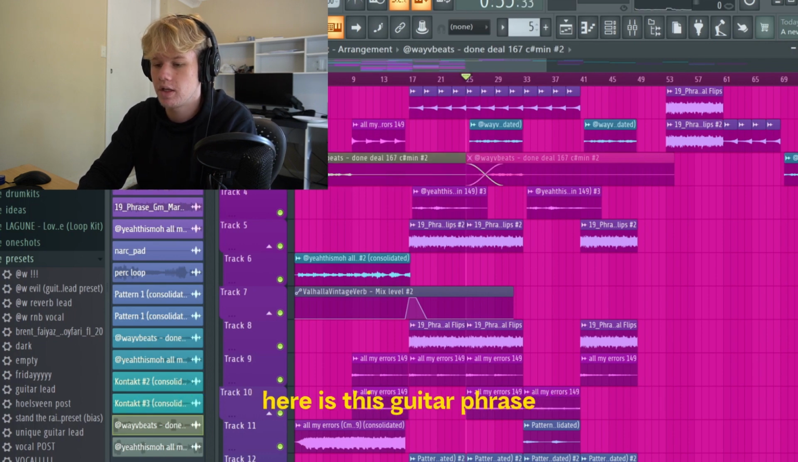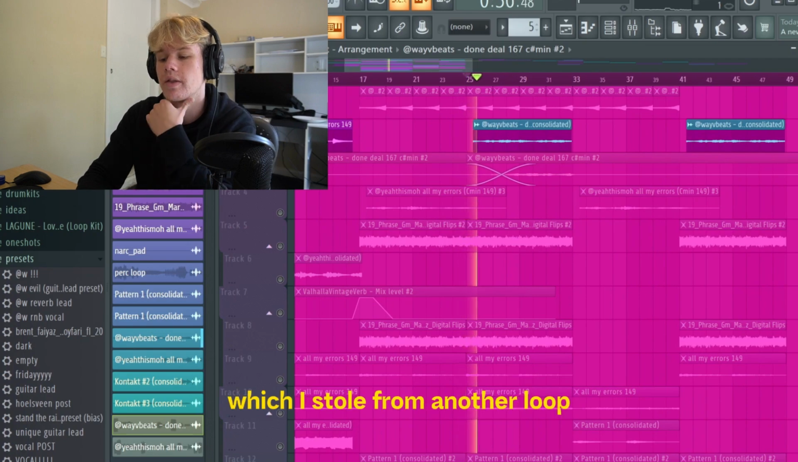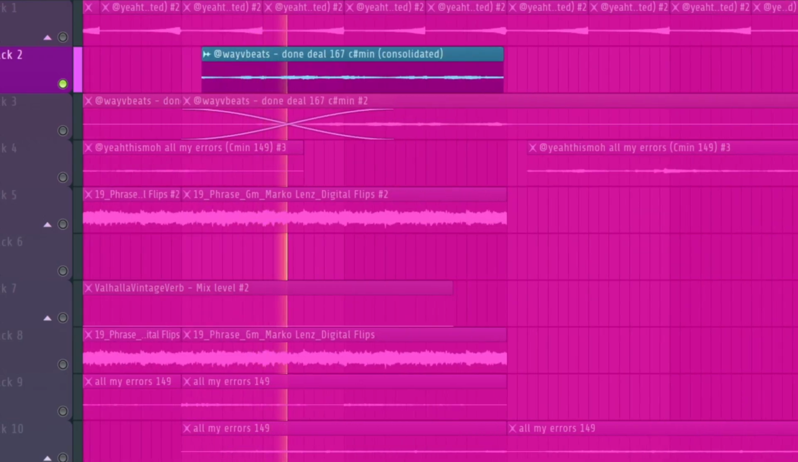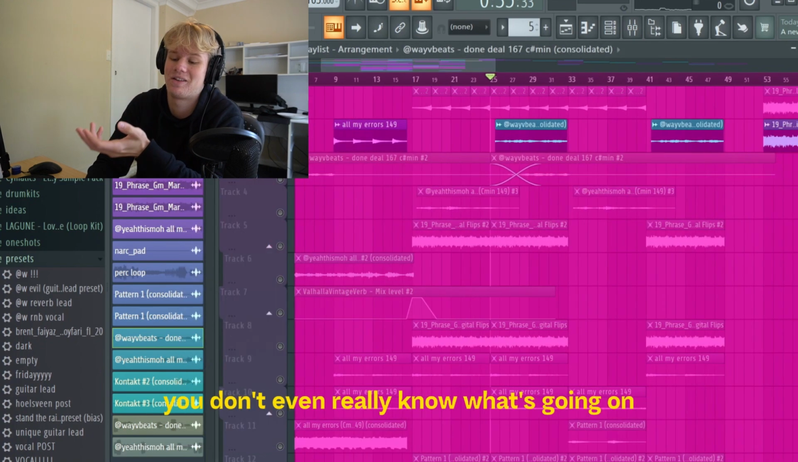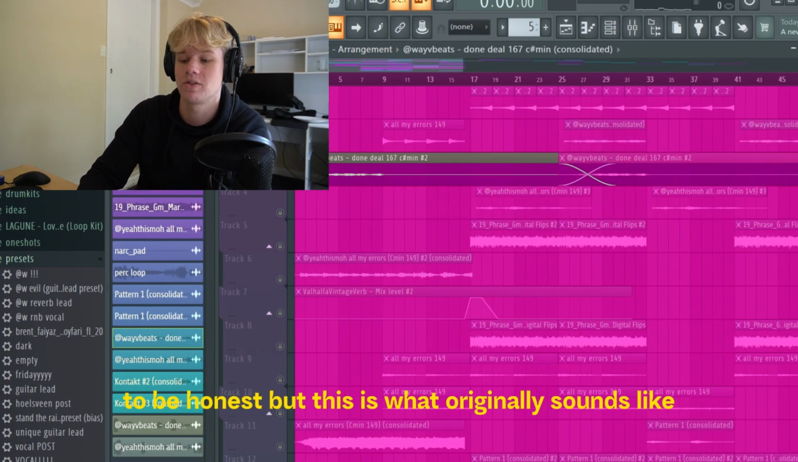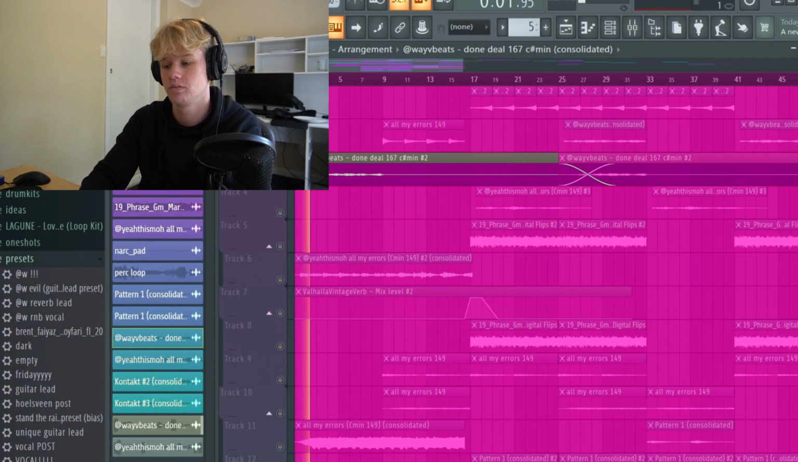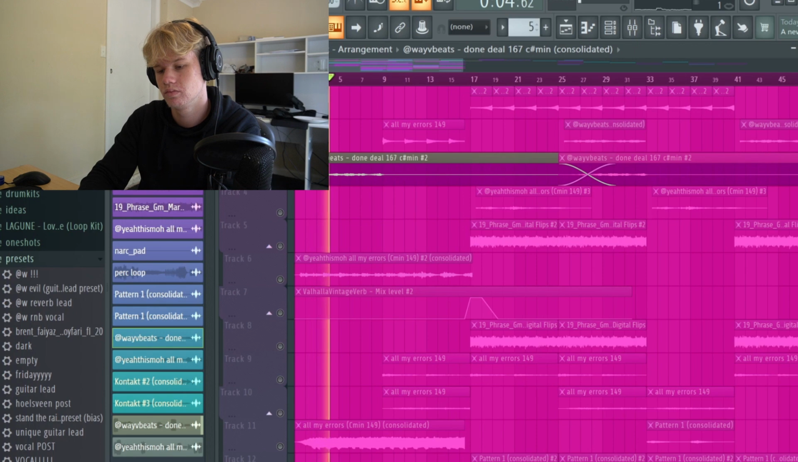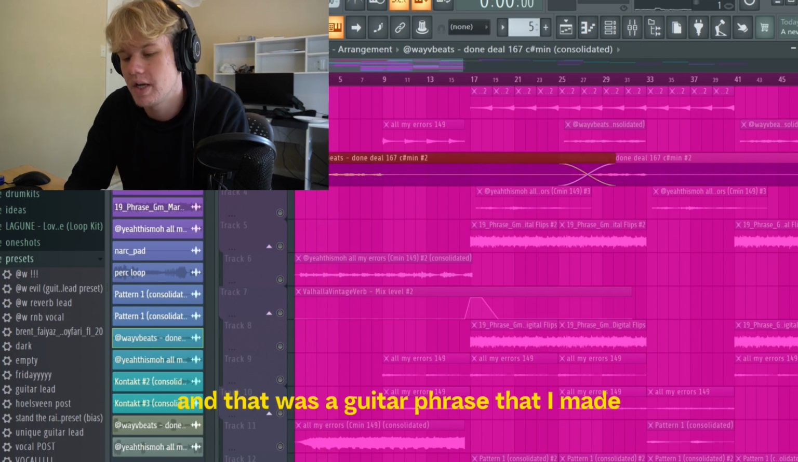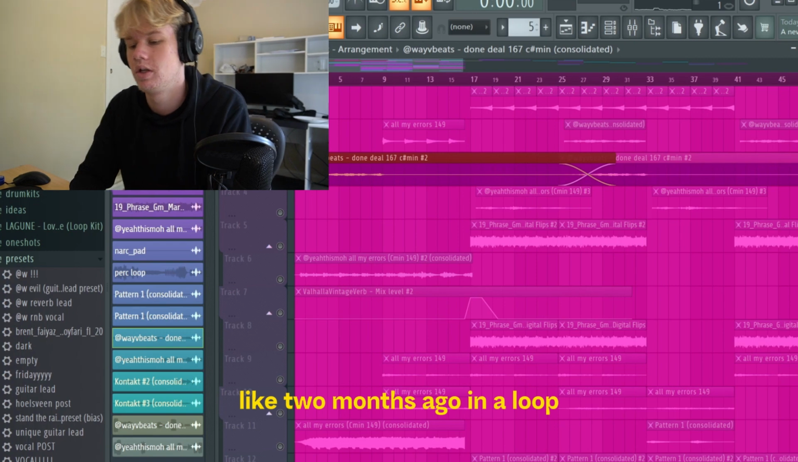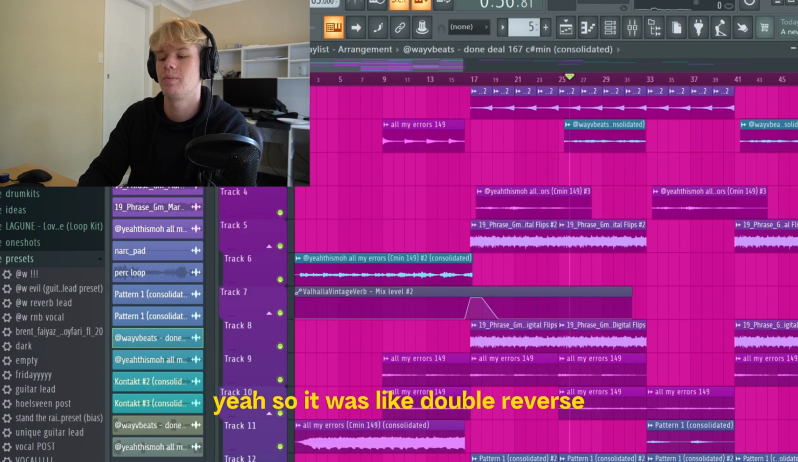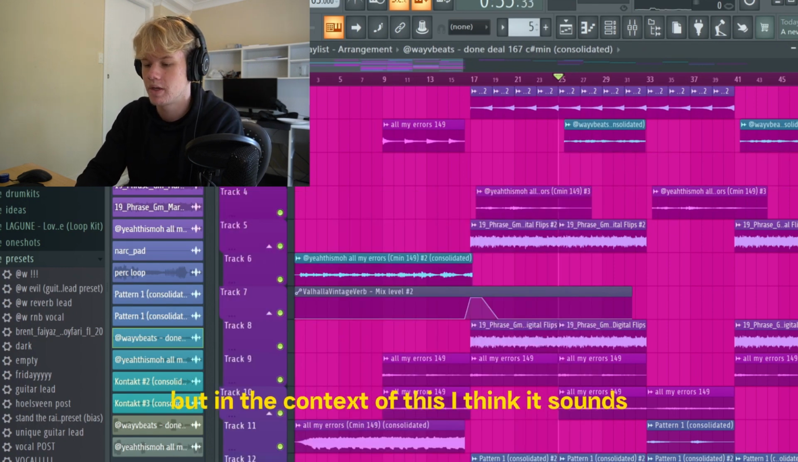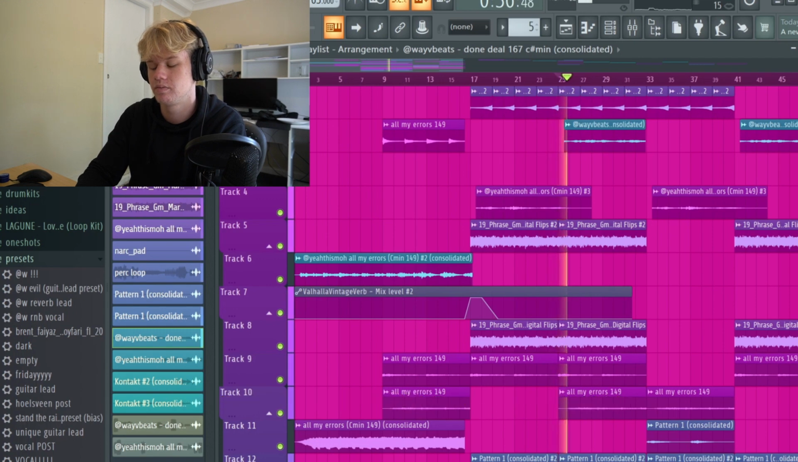So the next part that I've got here is this guitar phrase, which I stole from another loop. It sounds a bit like you don't even really know what's going on, to be honest. But this is what it originally sounded like. And that was a guitar phrase that I made like 2 months ago in a loop, and then I just reversed it. And then I think I reversed it again here. So it was like a double reverse and sounds really confusing. But in the context of this, I think it sounds like that.